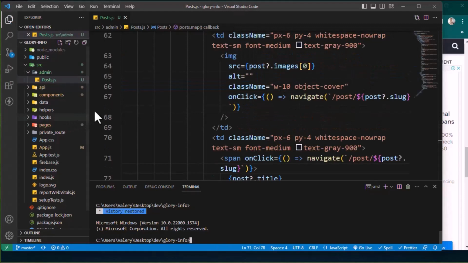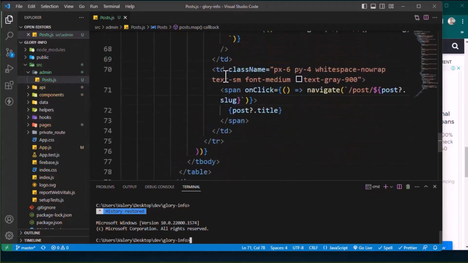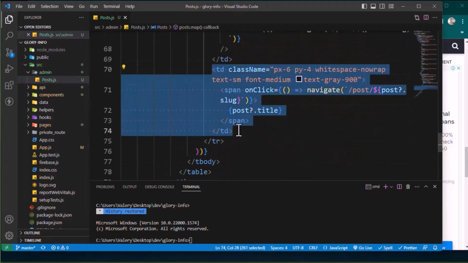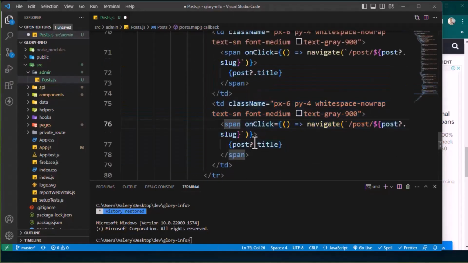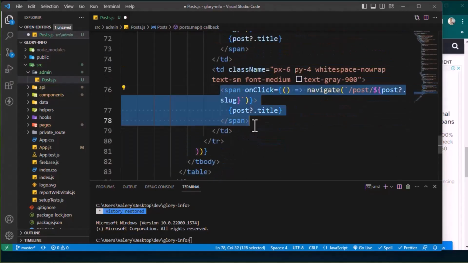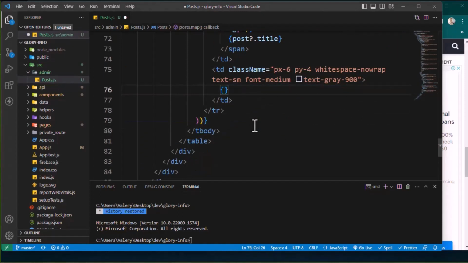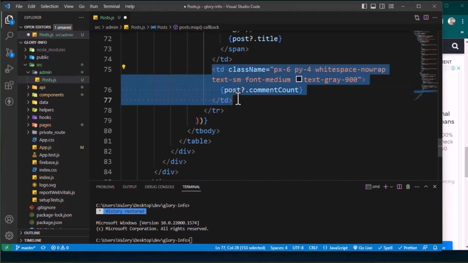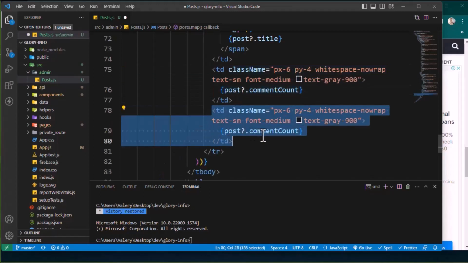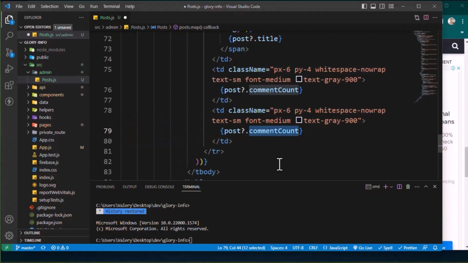All right, so after the title, let's break it down on this td again, copy it down, and here we'll remove this and put post.commentCount, that is the count of the comments that we have in the database. We copy this down also, and we write post.likesCount. And we copy the last one down.